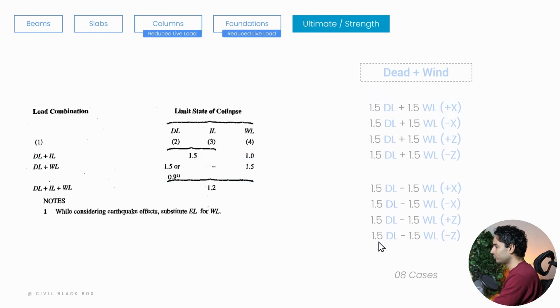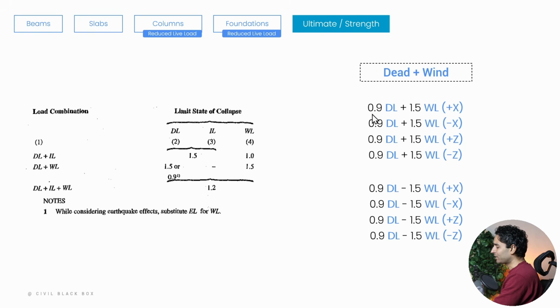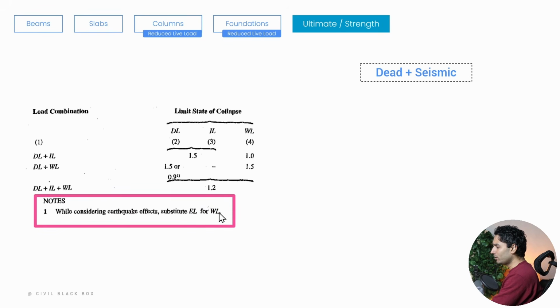So I'll just have you go through it. Again, for the dead and wind, we have these cases exactly the same, except the fact that the dead load factor has been modified from 1.5 to 0.9. So 8 more cases there. Now we have one more case, or rather a few more cases for the dead and seismic. If you go through the notes, you can see that while considering the earthquake effects, you can simply replace the wind load with the EL, which stands for earthquake load.